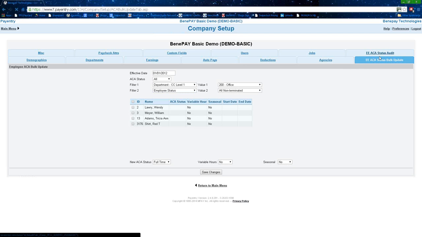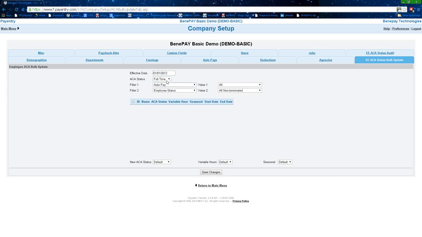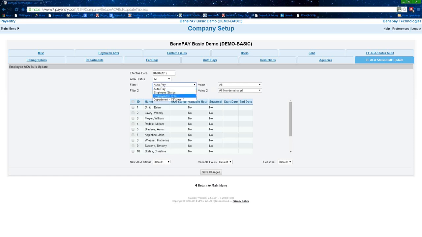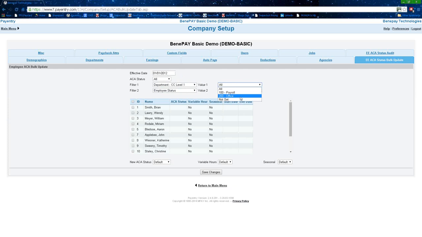So that update has completed. And I'm going to go back into my bulk update here, and I'm going to do the same thing now with that same start date. We're going to leave the ACA status at all for right now. We're going to go ahead and filter the other department level. And we want just the remainder of payroll. And so these are going to be all of my variable hour employees.